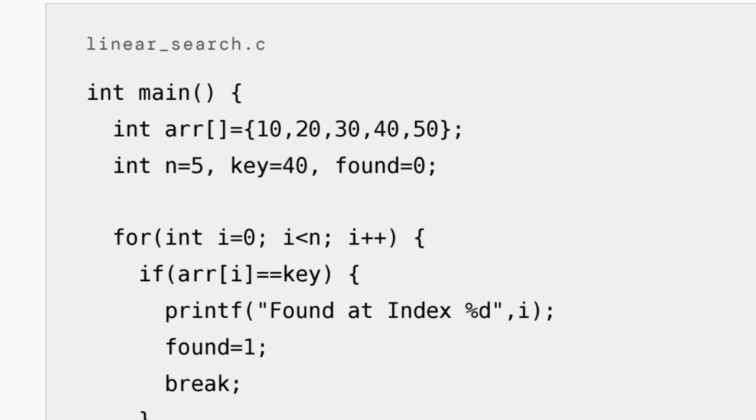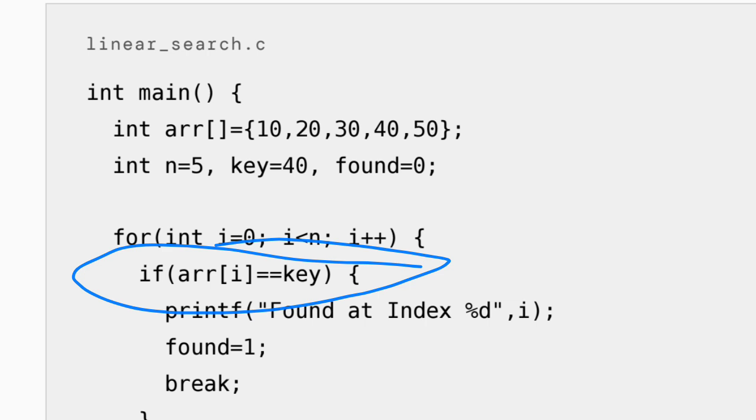Then we compare the elements. This if checks whether the current array element is equal to the search value. If yes, the element has been found.